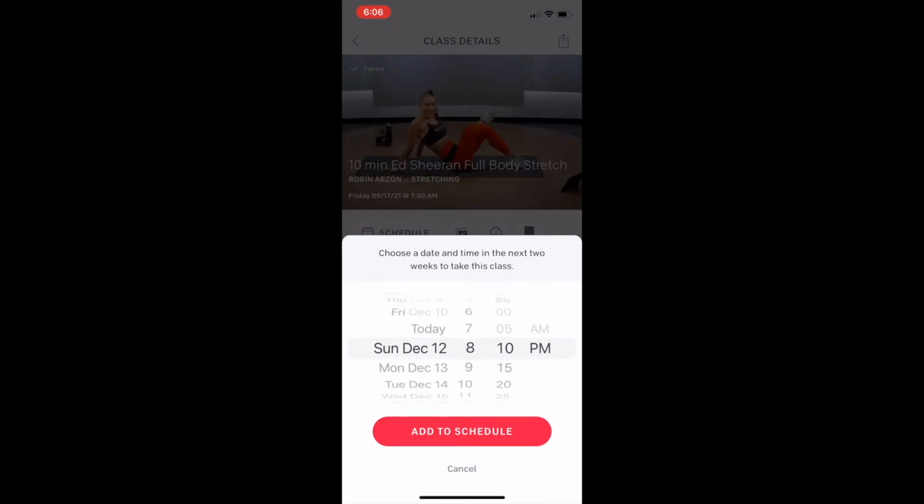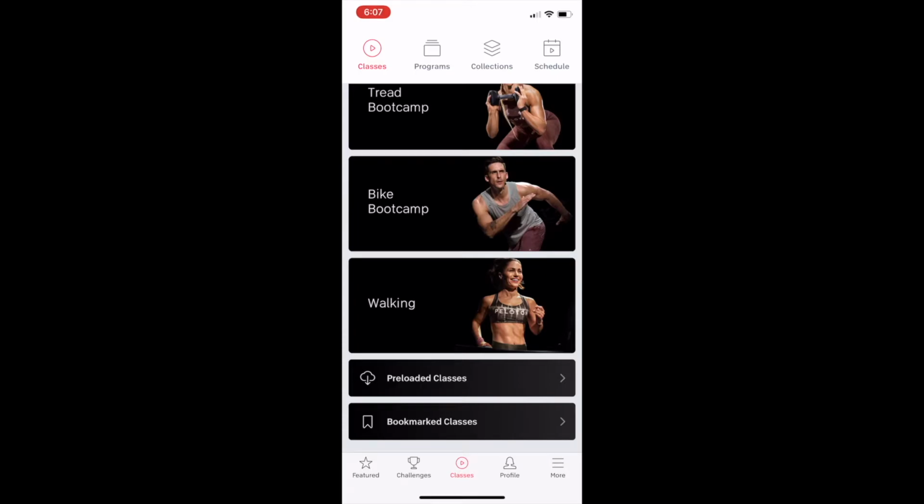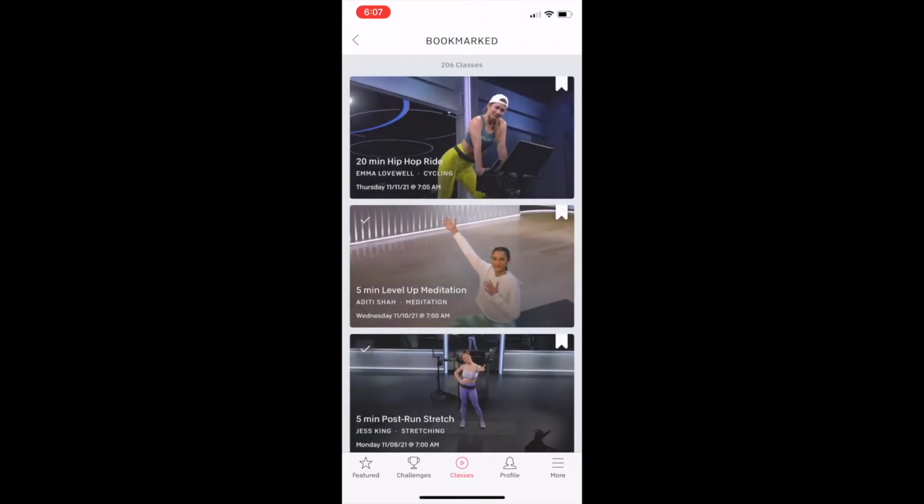This feature is also helpful if you're trying to coordinate and plan to do the same workout at the same time with a friend. To find classes that you previously bookmarked, scroll all the way to the bottom of the class categories, then tap on Bookmarked. Here you'll see the whole list of all different types of classes you've bookmarked in the past.